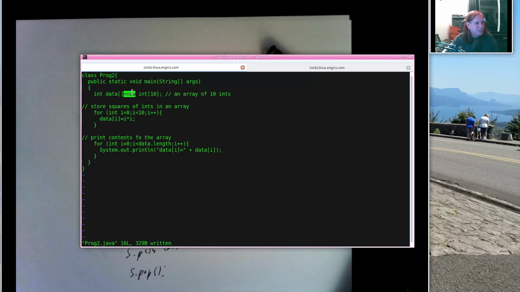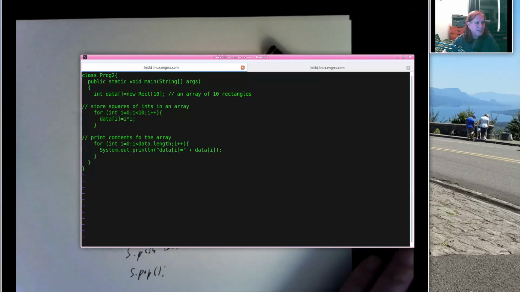But in Java, we're actually using the new keyword, which is kind of like constructing an array of integers. And then we're saying our data array basically points to these 10 integers in memory. It seems a little weird in this context, but in a different context, this will make more sense. So for example, suppose I want an array of rectangles. I could say int[] data = new Rectangle[10]. So now I'm making an array of 10 rectangles.